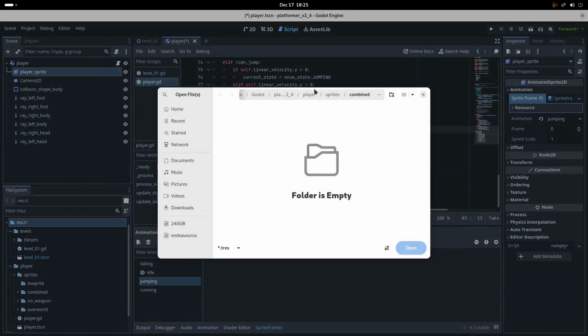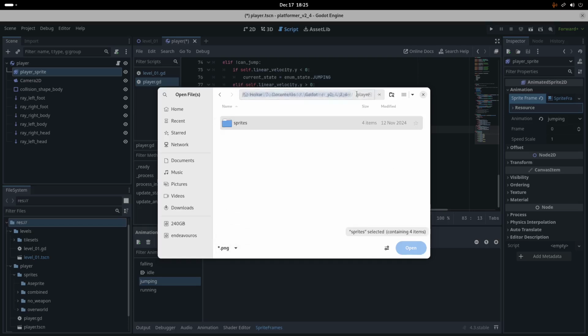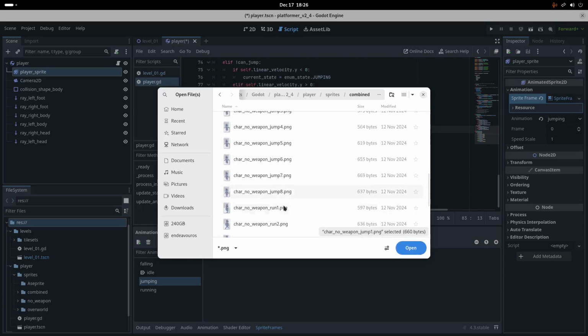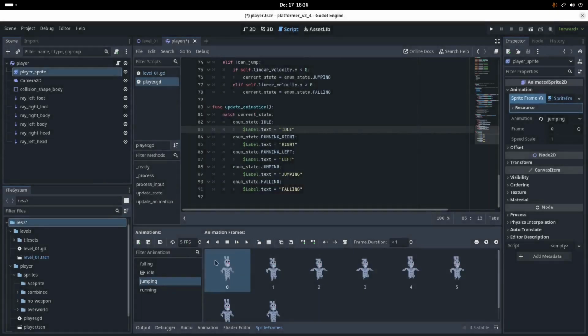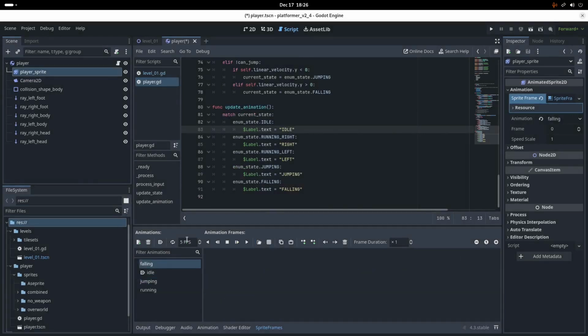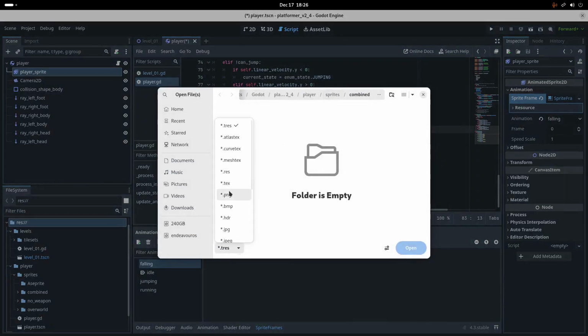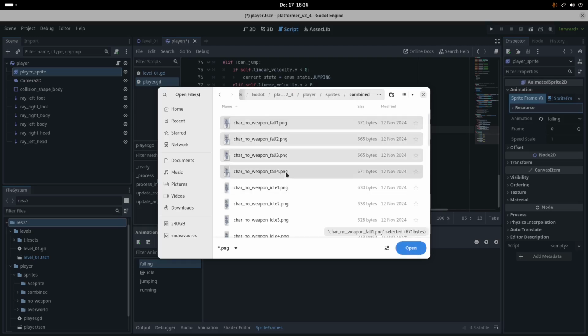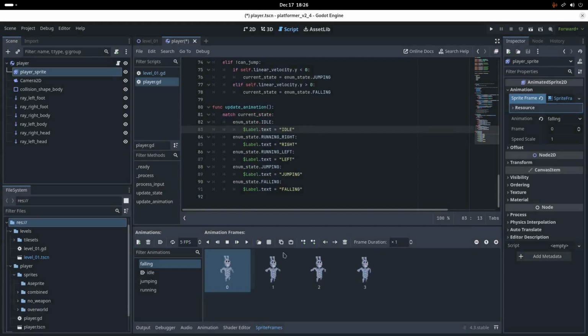Let's see, we've got our sprites here. Don't know why it doesn't show me the list unless I go out and back in. Okay, jumping. 8 frames for jumping. And falling. Only 4 frames for falling. I'm not sure why I made it like that, but anyway. Okay, we've got everything in here.